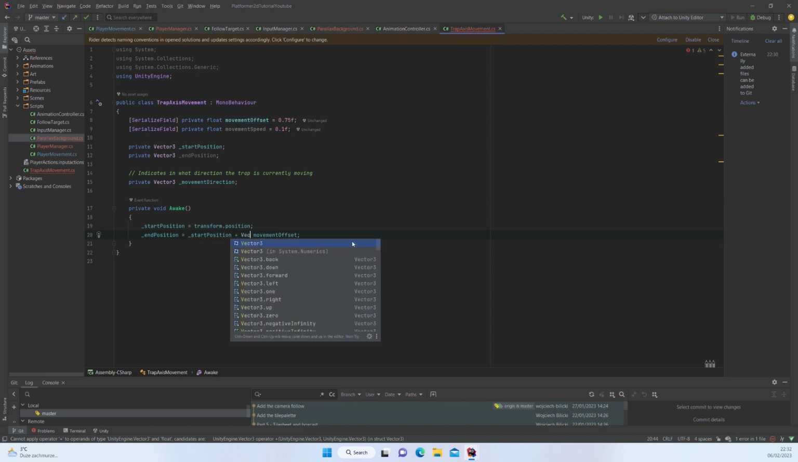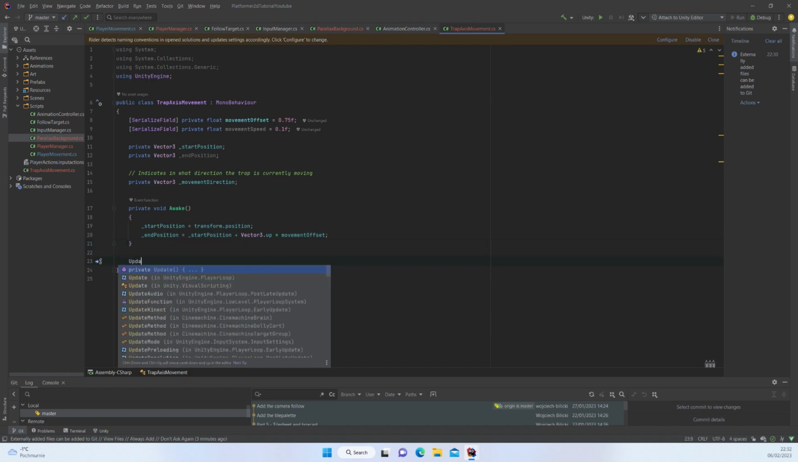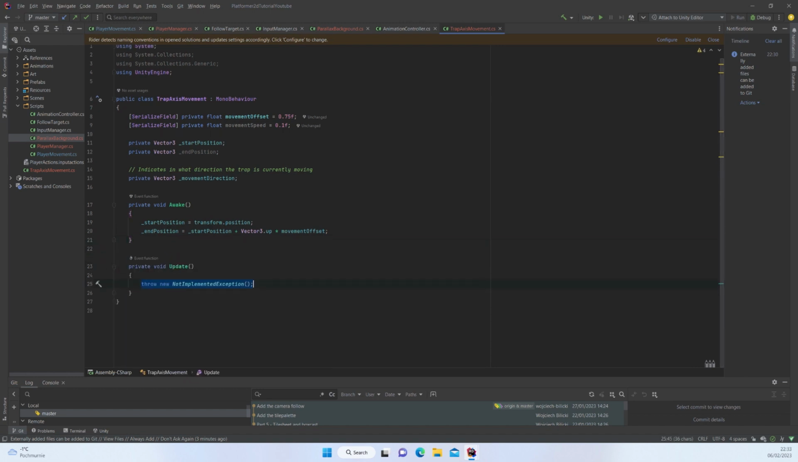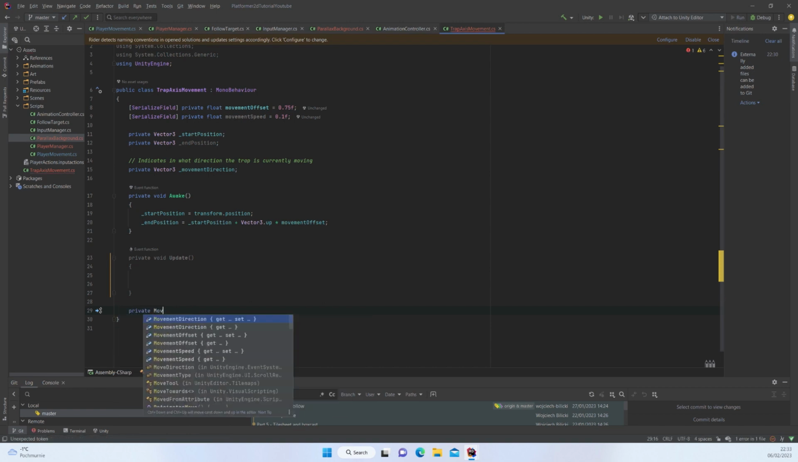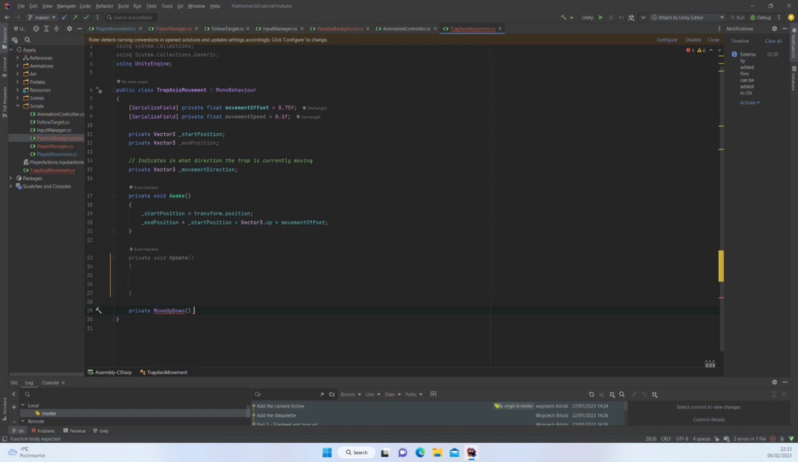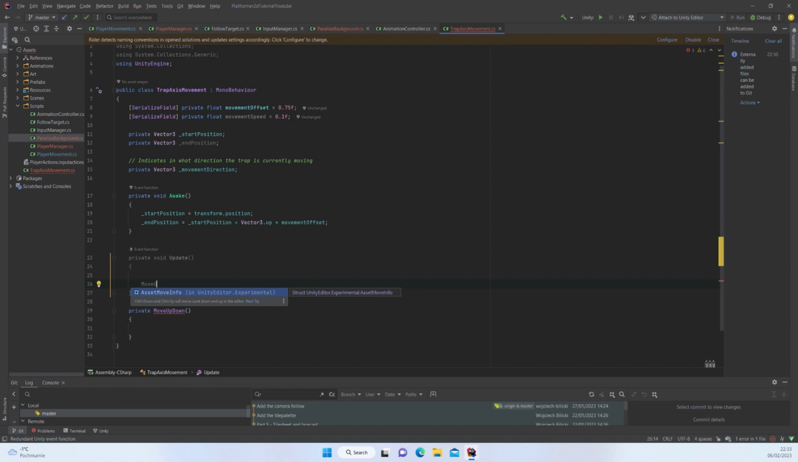Basically, I'm going to assume that the trap is going to move up if it's moving in vertical space. Yeah, and now it is correct. Then moving to our Update, I'm just going to create a function here to make it more descriptive. I'm going to call this MoveUpDown, and I'm going to call this here to make our trap move up or down.